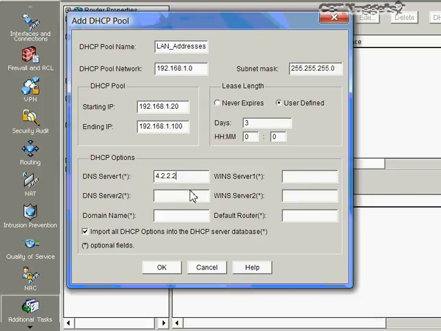Or you can use whatever DNS server your internet service provider has given you, or maybe you even have a DNS server on your internal network that you'd like to use. Whatever you'd like to do, totally up to you. It says, what is the domain name?